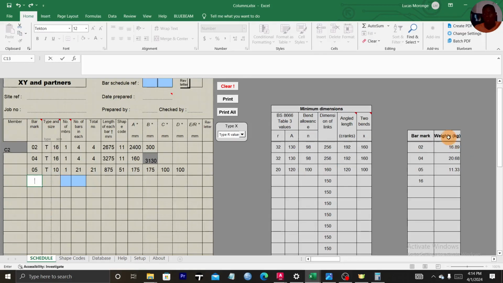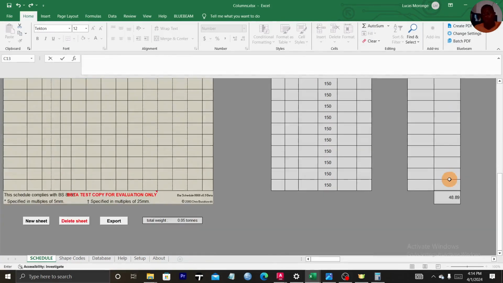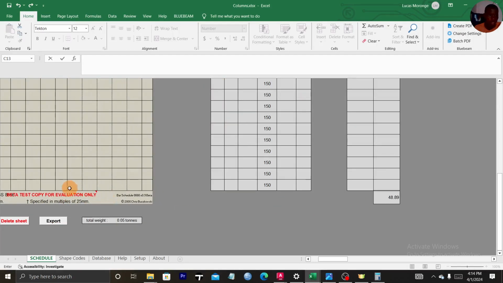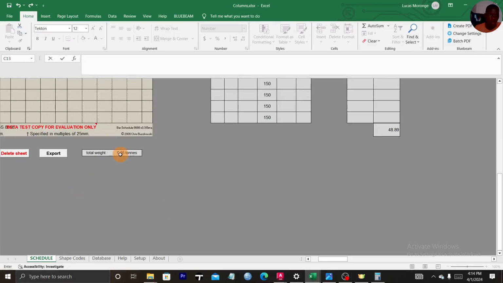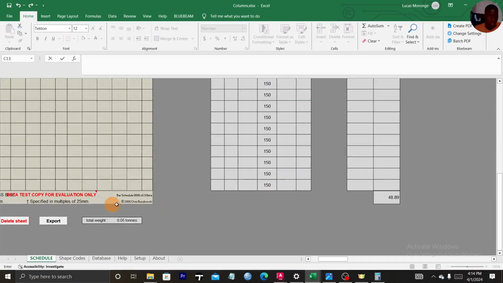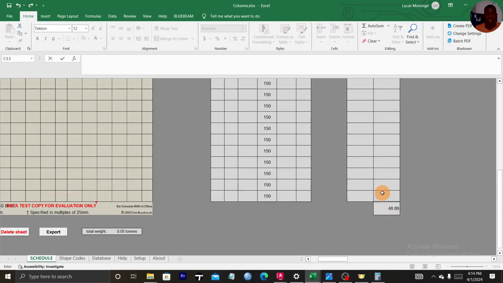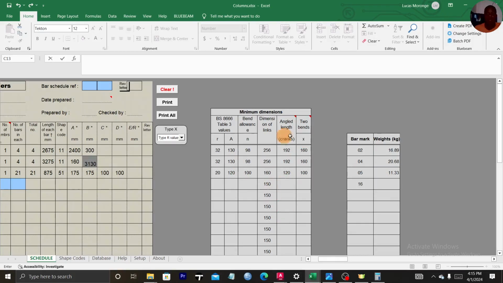Once you do this, it automatically gives you the weight, and below here it gives the total weight, and it converts those weights into tons. I think somewhere here the weight in tons is already indicated. You can see, I believe it is visible. Yeah, so you can see here it's converted everything. So now transfer this data to your Excel here.